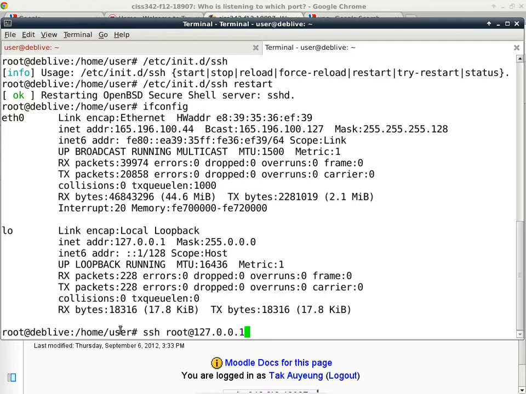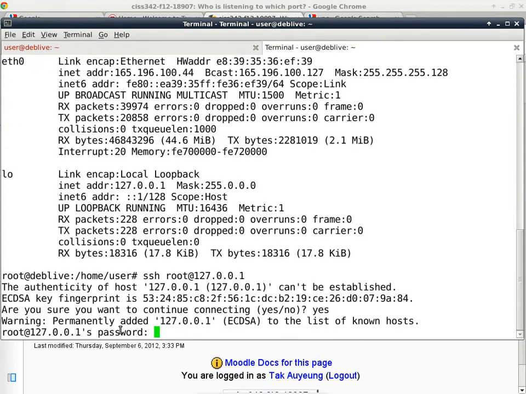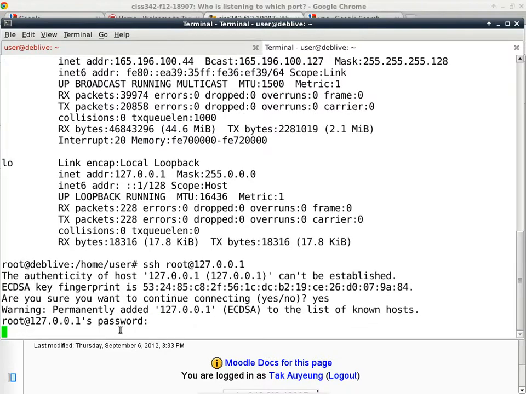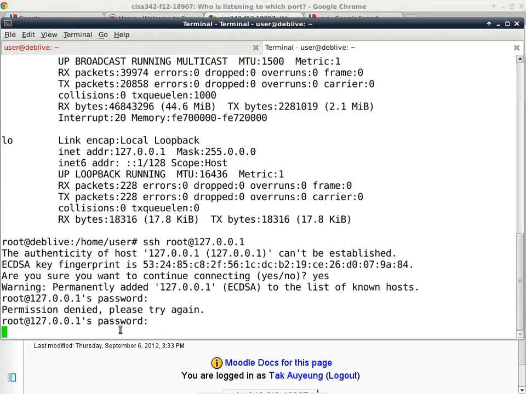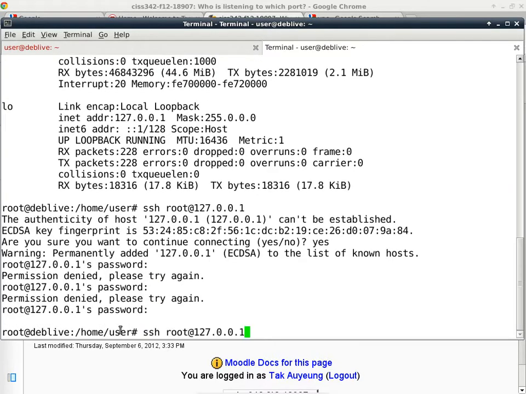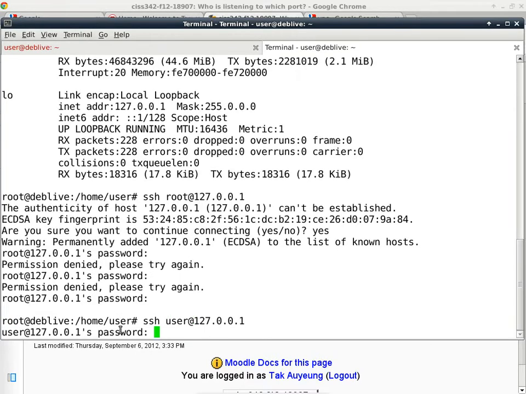Well, let's go ahead and give it a try. So I try to log in as root, and I specify the password. Permission denied. Very good. Try as a user. Okay, we can try out as a user. But if the password is incorrect, it'll tell you the password is incorrect instead of permission denied.